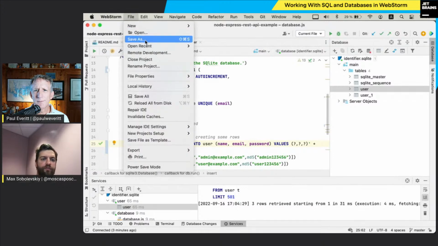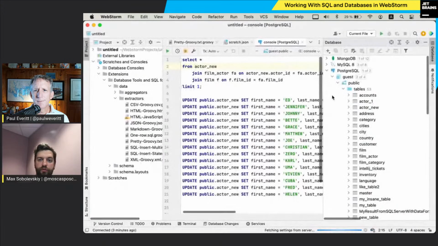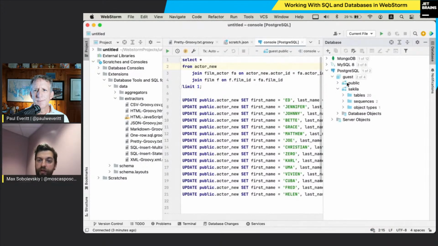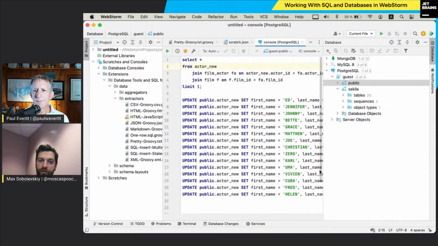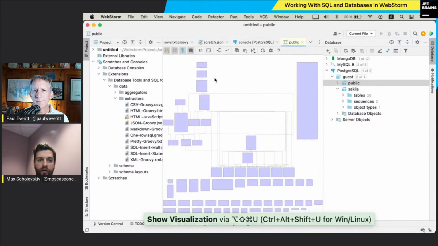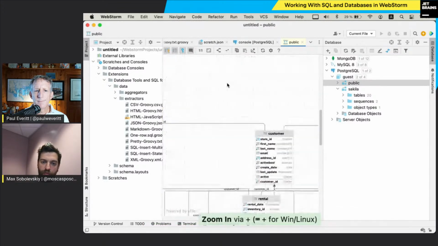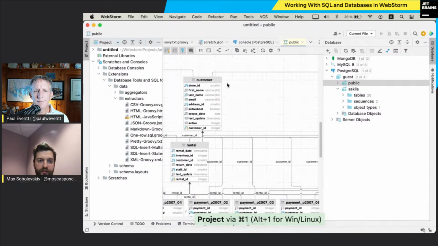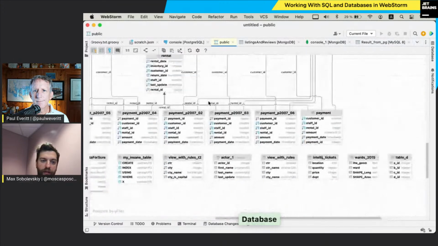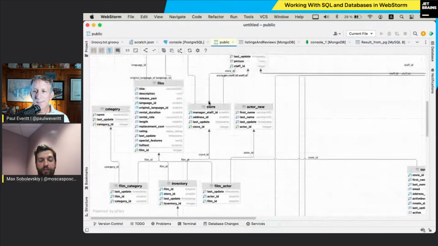Okay. So yes, we have the ability to populate the diagram for the schema. For example, I can go here, diagrams, show visualization, and you will get the diagram, which shows you all the tables and all the relations between those tables. Let's hide something. Yeah, so it's possible. All right. You cannot design your database based on the schema.